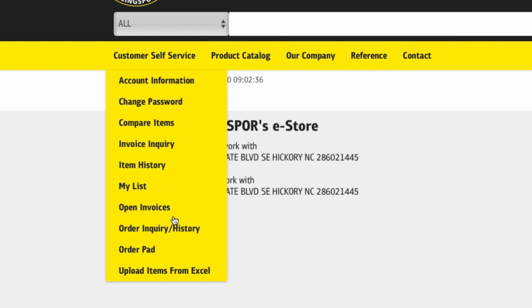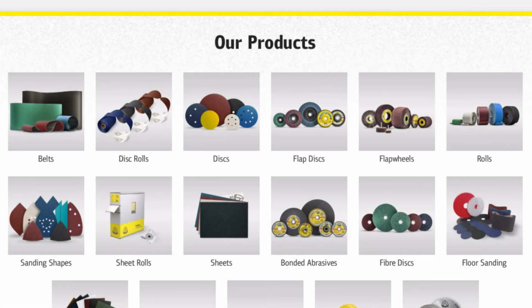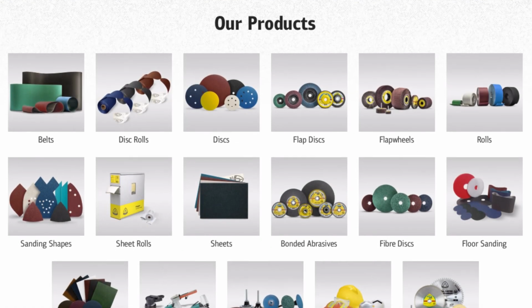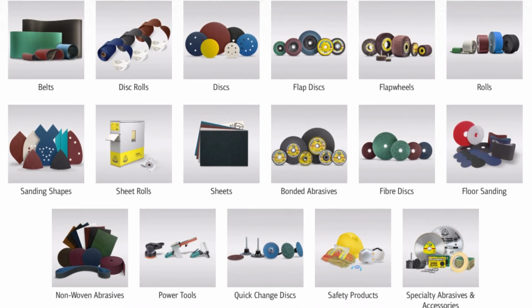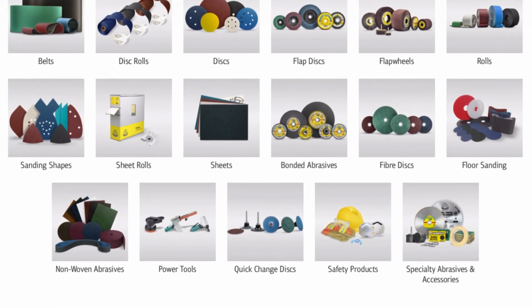There are so many abrasive products to choose from here at Klingspor. If you're just browsing for items, it can be a little overwhelming. But Buy.Klingspor's easy and manageable interface lets you narrow down your options as you go.